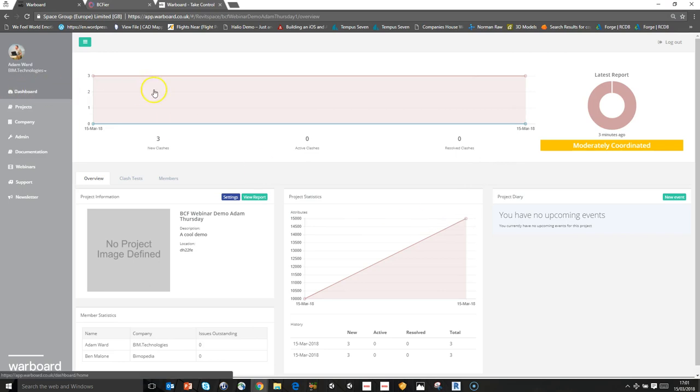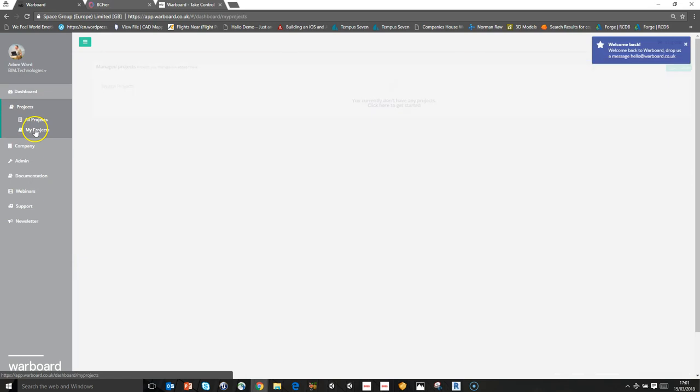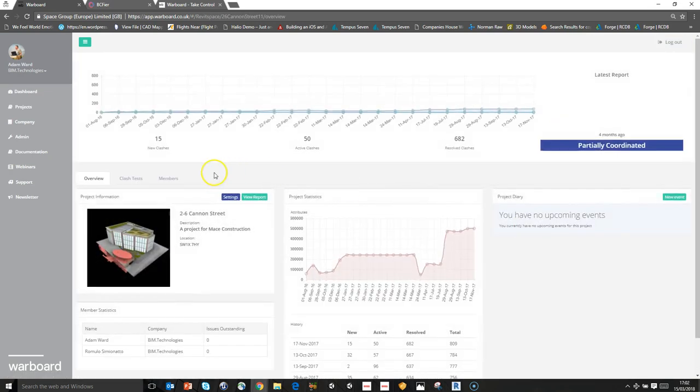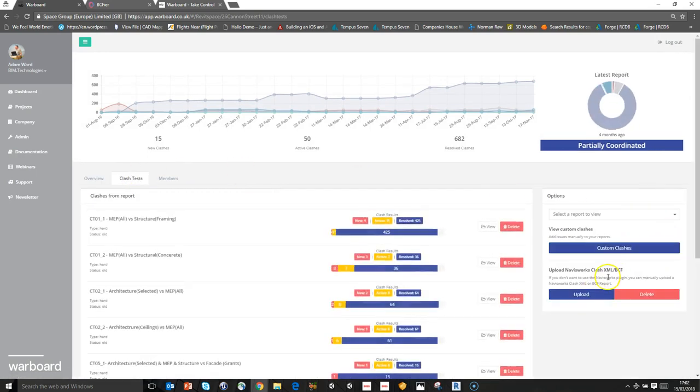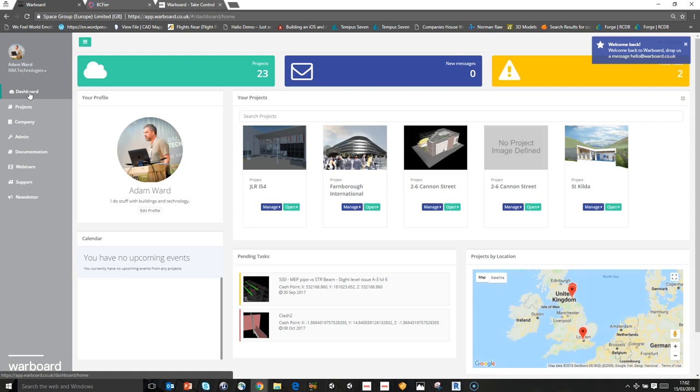Again, we have got native Navisworks integration. So if you use Navisworks, you don't need to use BCF. What you can do is just upload your Navisworks XML in a zip file, and it will pull through all your clash sets. But what that doesn't allow is that exporting back out. So if you use the BCF workflow, you get that extra benefit of having that two-way sync.